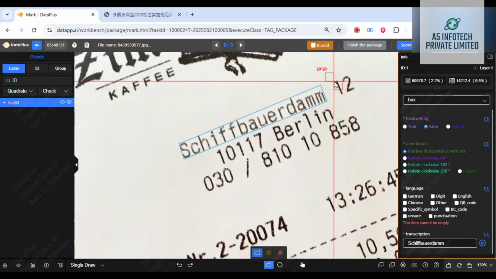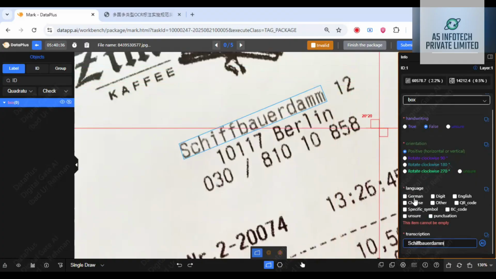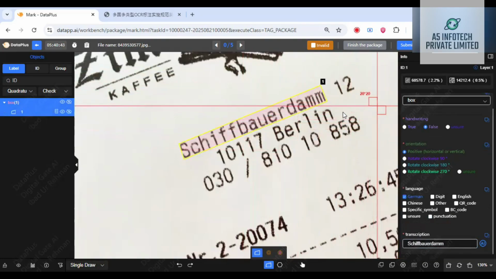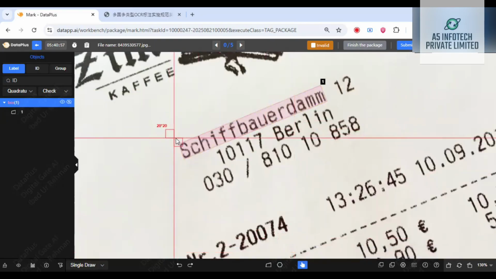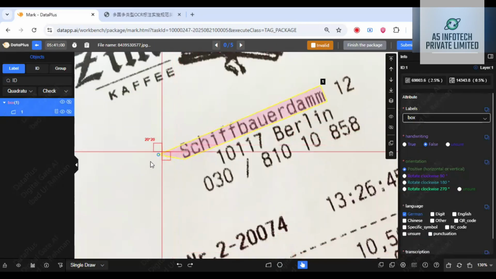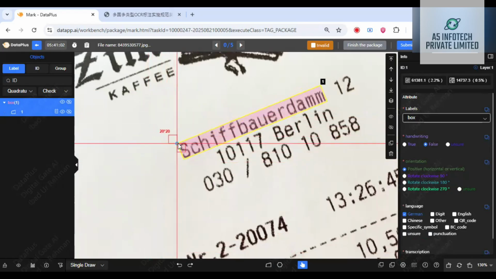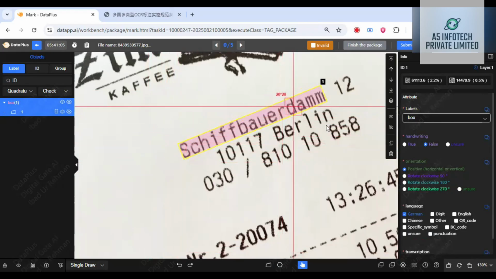Now I'm going to make the second box like this. It was fine. It's just text, and the text is in German. So I'm going to select the language German, and here you can see box number one is now properly segmented. Now make sure that there are no errors. For example, if there is any error and you have to do the adjustment, you have to click on this icon, select the borders like this, and then you can do the adjustment like this.